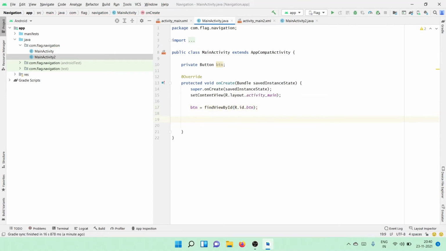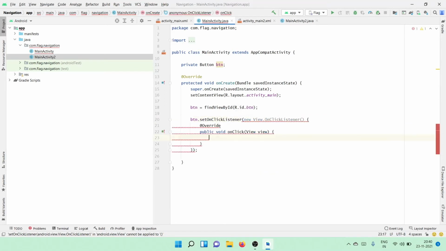Now we'll be setting an on-click listener to the button. The on-click listener is nothing but a function which contains the functionality which the button is supposed to perform. We'll do that by btn.setOnClickListener. We'll pass in a new OnClickListener as the parameter. So inside this public void onClick, we'll be writing the code which the button is supposed to perform.